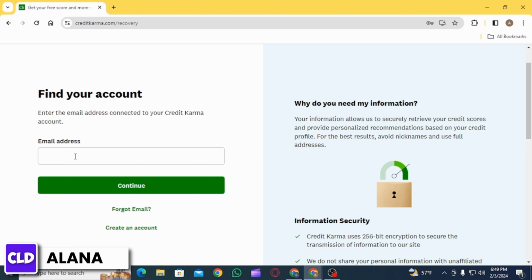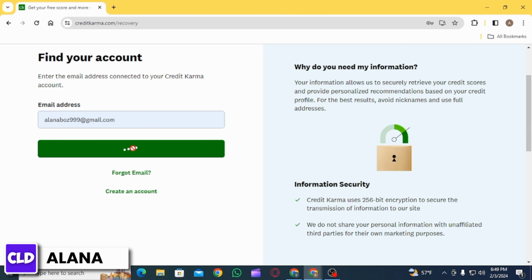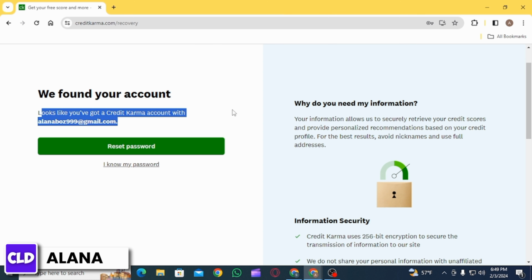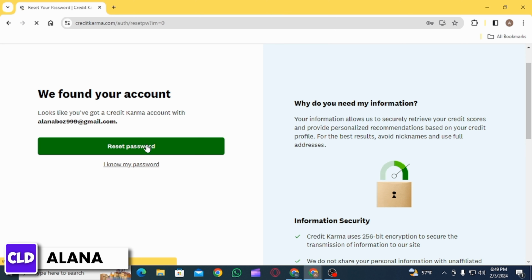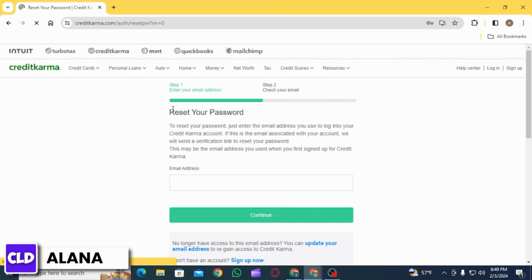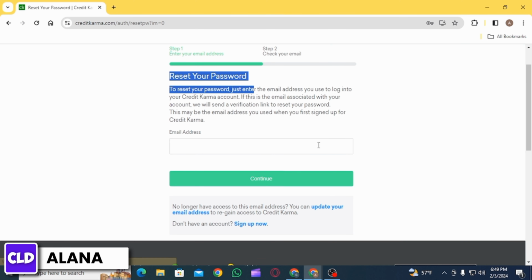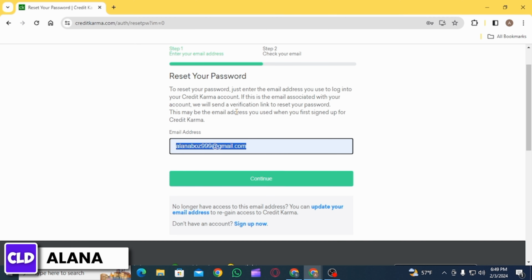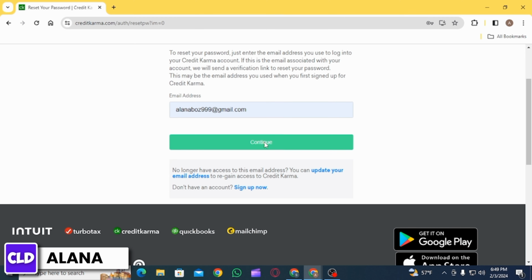On this page, you will be able to find your account. For that, you will have to enter your email address connected to your Credit Karma account. Then click on the continue option. Once your account has been found, click on the reset password option. Then from here, you will have to enter your email address again in order to reset your password. So go ahead and do that. Now click on the continue option.